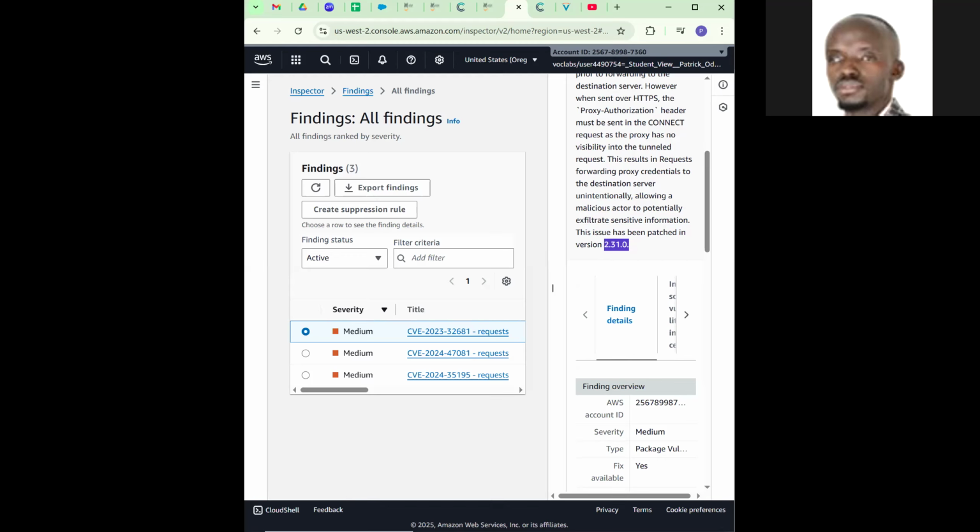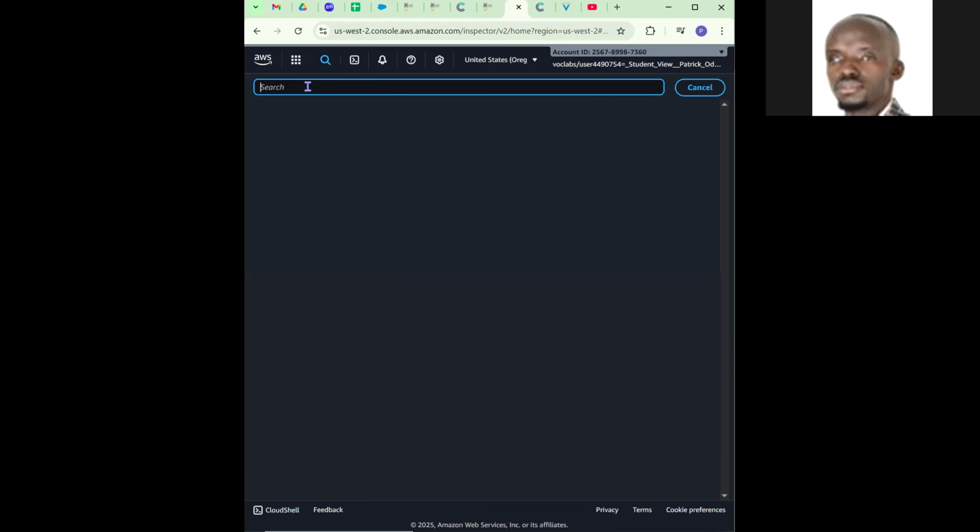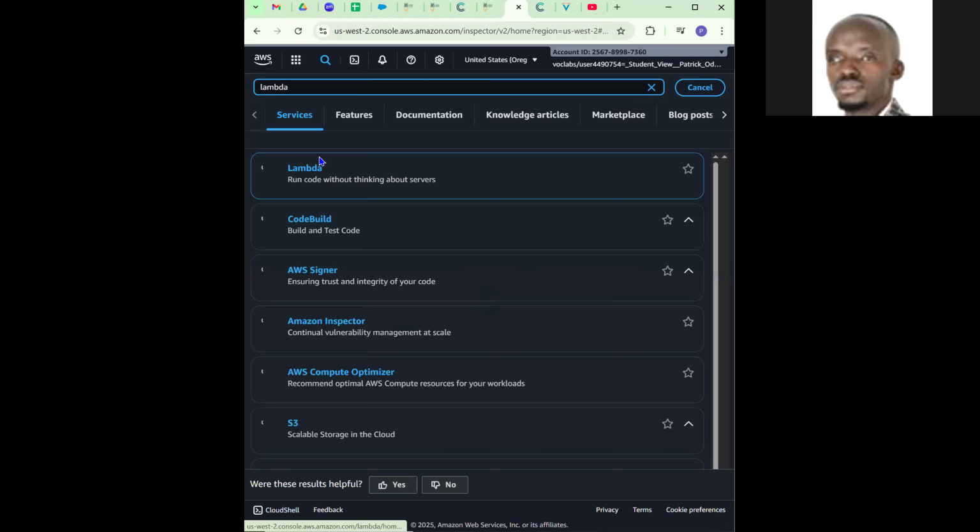So 3.1, they say you choose Lambda. You know, you come to this search and choose what? Choose Lambda. So we are choosing Lambda. Give it a second. Okay. So we have Lambda. You see Lambda here. So we choose that Lambda.